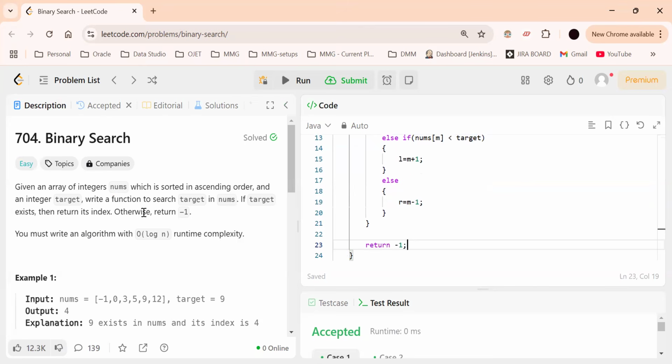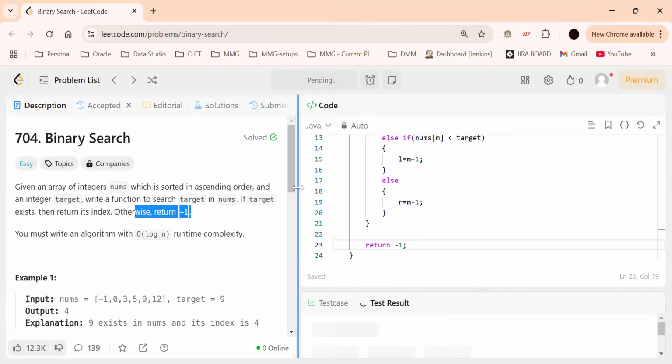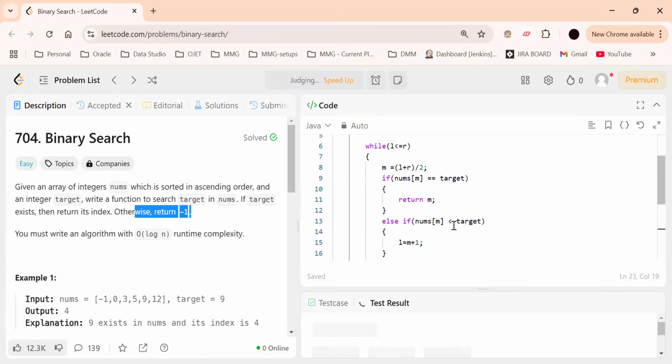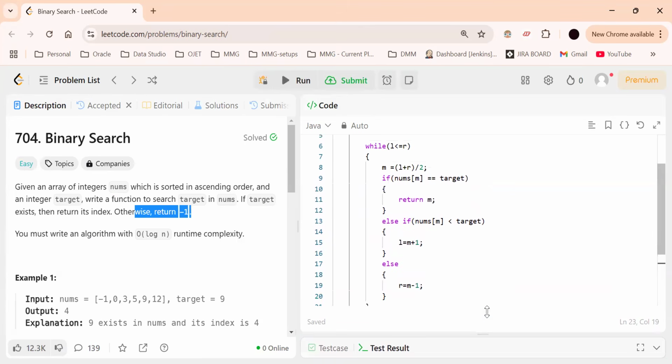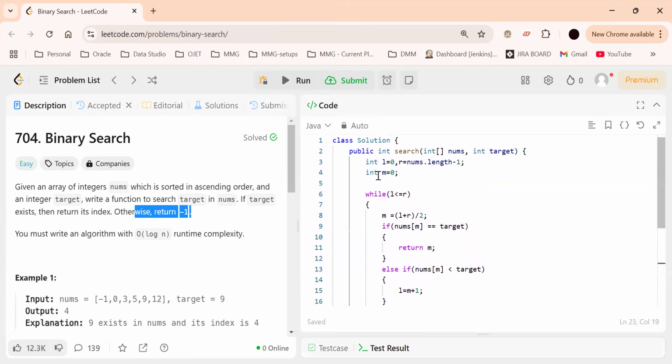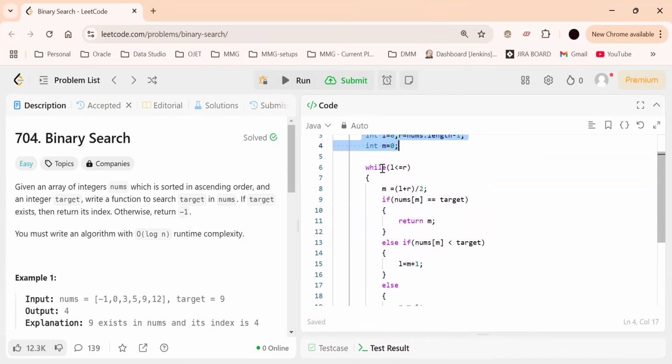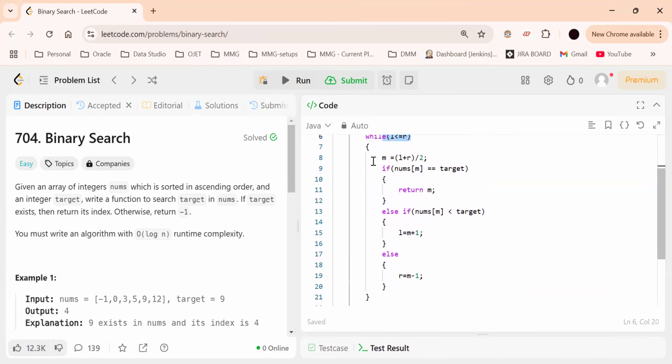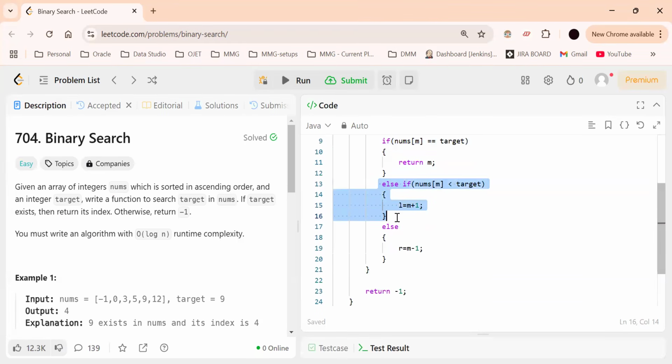They're asking, if the index is not there, return minus 1. That's all. This is what the question is, and this is the algorithm or code that we have. I hope this is clear to everyone. Initializing the values, while left is less than or equal to r, calculating the mid, first step, comparing with the target, second step, if not, searching on the right side, or if not, searching on the left side. That's all, guys. This is what your binary search algorithm is. I hope this is clear. Thank you.